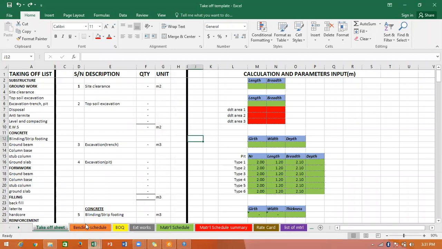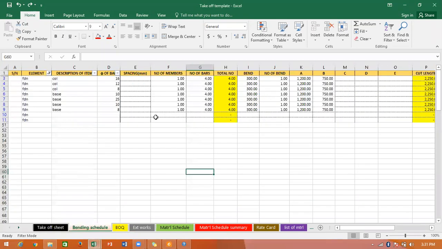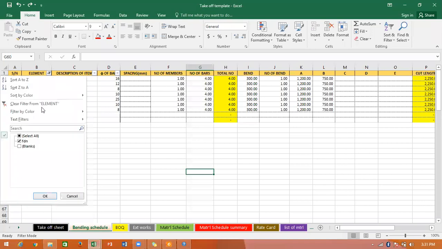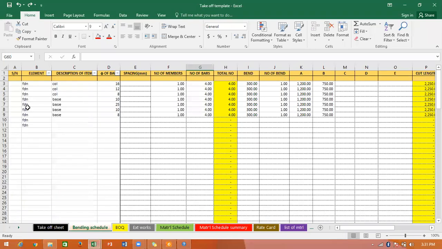Come, let me remove all filters. Yeah. Scroll to your left side.